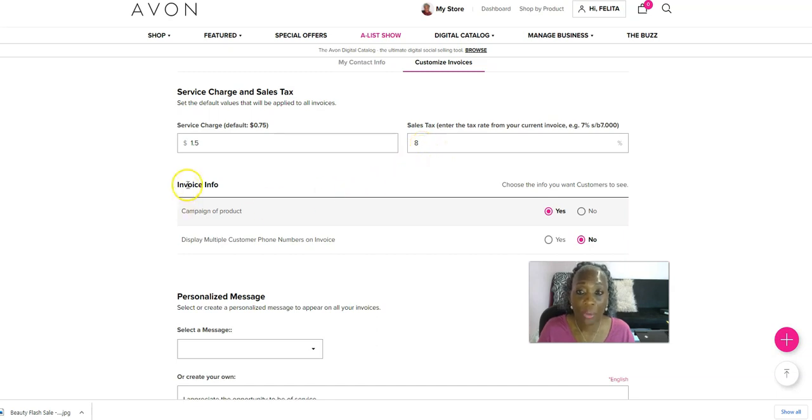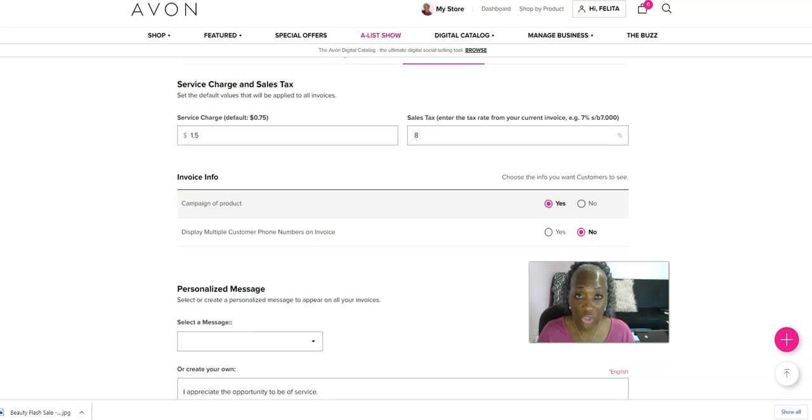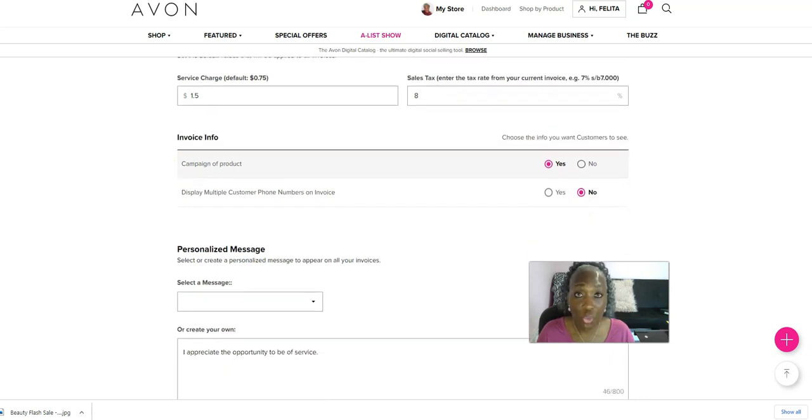Okay. Now, as far as the invoice info, which is basically the information you want to be displayed on the invoice, you can select whether or not you want the campaign of the product on here. I selected yes.